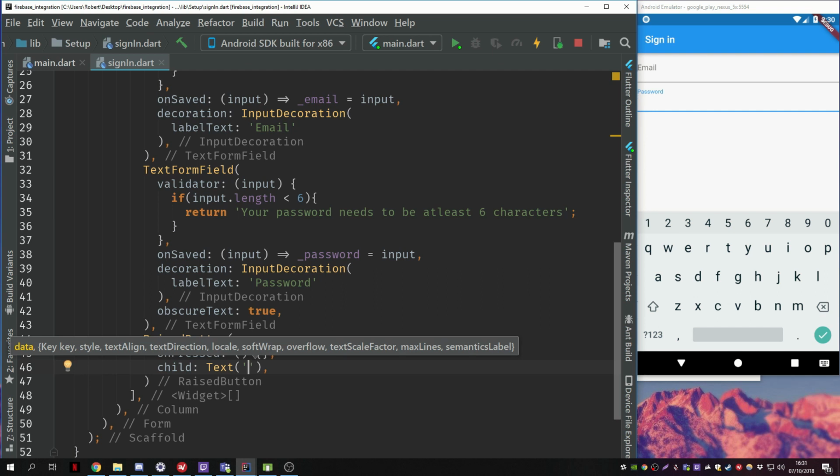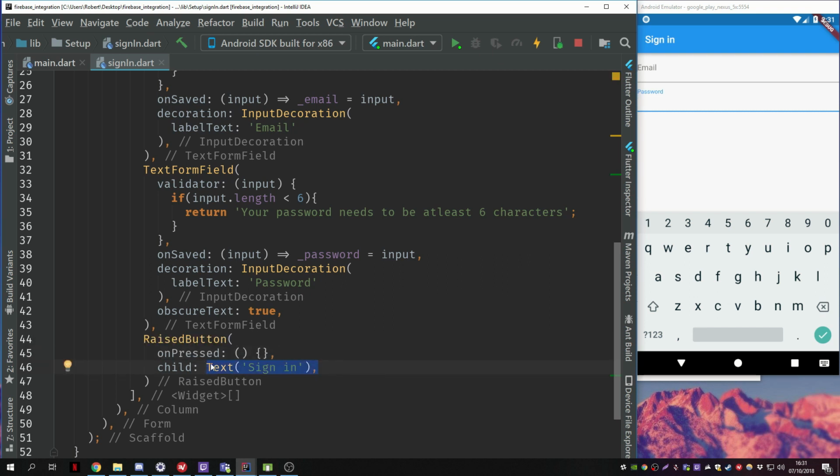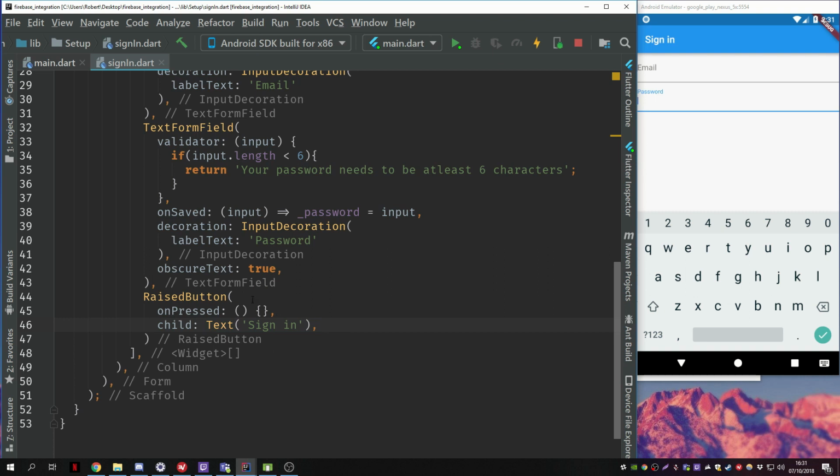So we'll actually do a couple of things. We'll actually only do the sign in now, to be honest. We'll do the sign up in the next tutorial, like that. So if we save this again, we can see that we have a button, and we will create our sign in method.